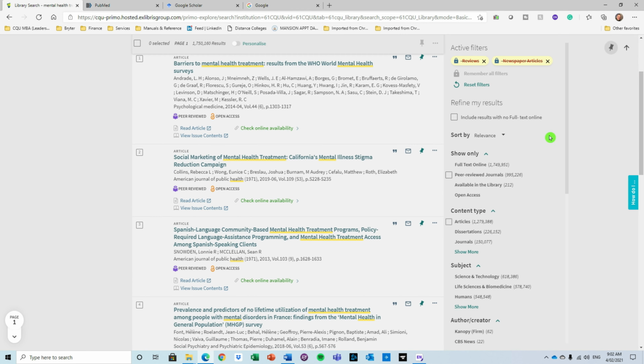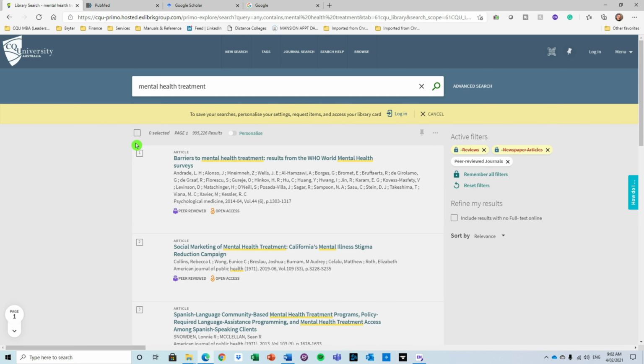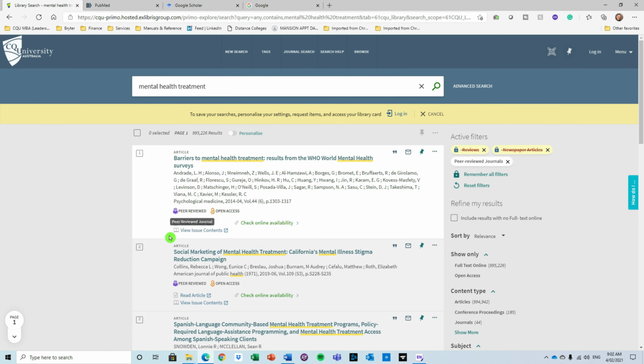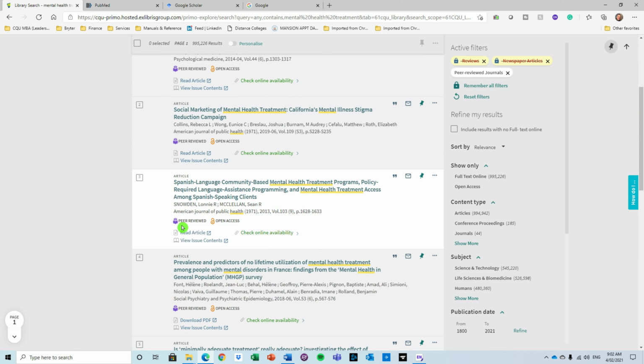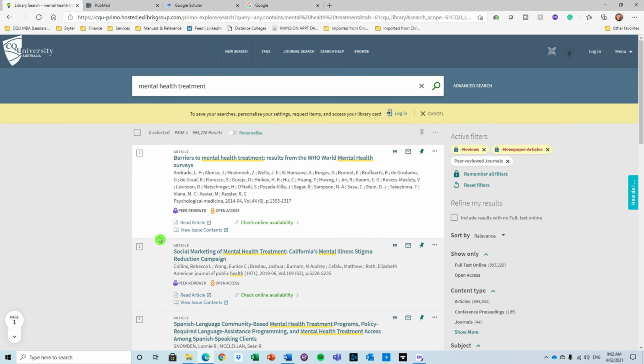Now on the right hand side, what I can also do is start filtering these results. So if I only want peer-reviewed journals, for example, I can click on this, apply filters, and then as you'll see, all of the results that come back are all peer-reviewed journals. So it makes it a lot easier when I need to actually find reputable results for my publication.